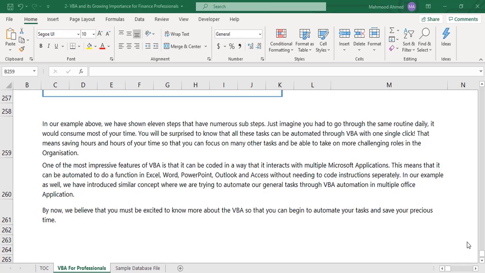One of the most impressive features of VBA is that it can be coded in a way that interacts with multiple Microsoft applications. This means that it can be automated to do a function in Excel, Word, PowerPoint, Outlook, and Access without needing to code the instructions separately. In our example, we have introduced a similar concept where we're trying to automate our general tasks through VBA automation in multiple Office applications. By now, we believe that you must be excited to learn more about VBA so that you can automate your tasks and save time.